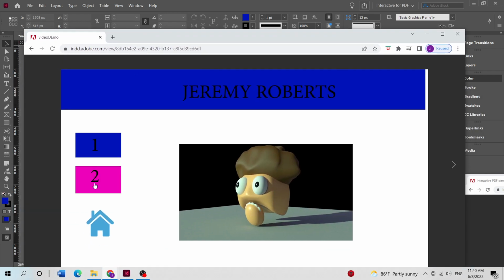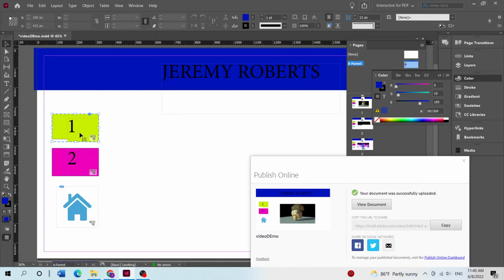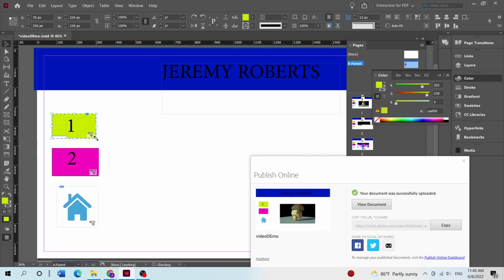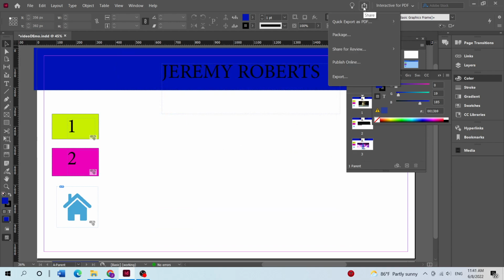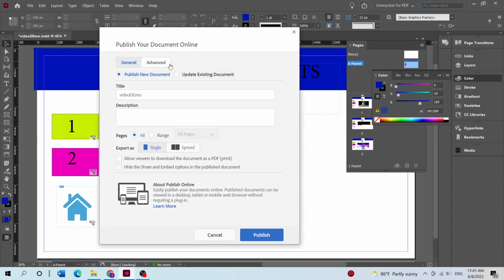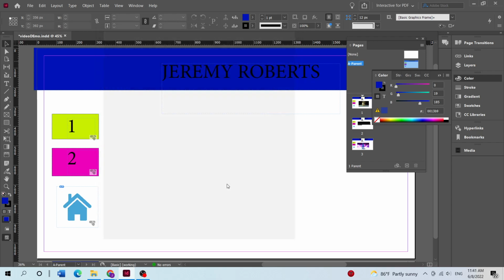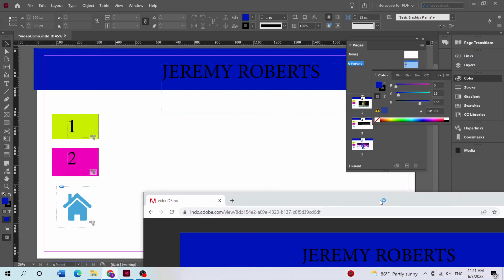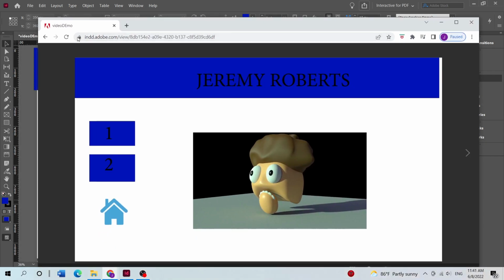Yeah, see my text was a little over there, and when I changed the rollover state, I need to go in here and shrink this box a little bit. There we go. So publish online, update existing document, publish, okay. It's uploading the document. This actually updates the link, so it's good. I just never really thought to click that. So I'm just refreshing this one.